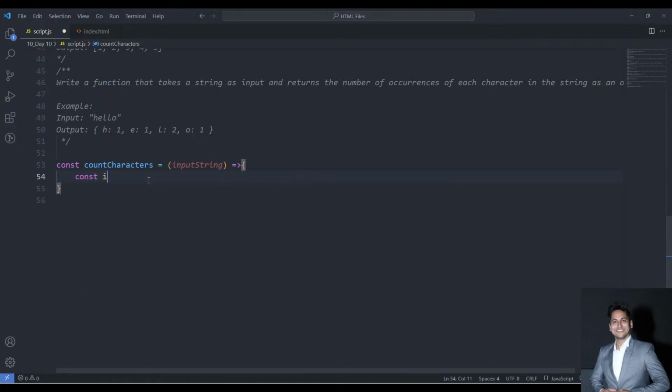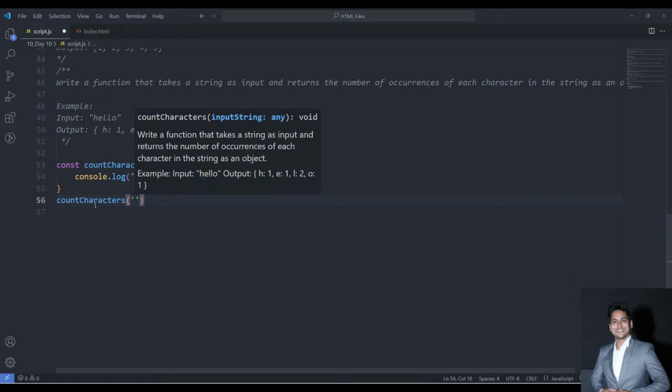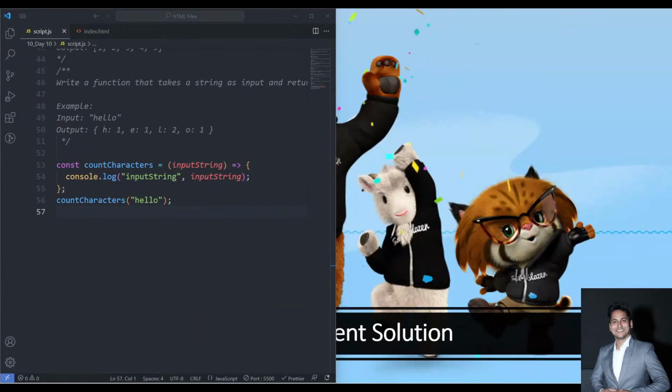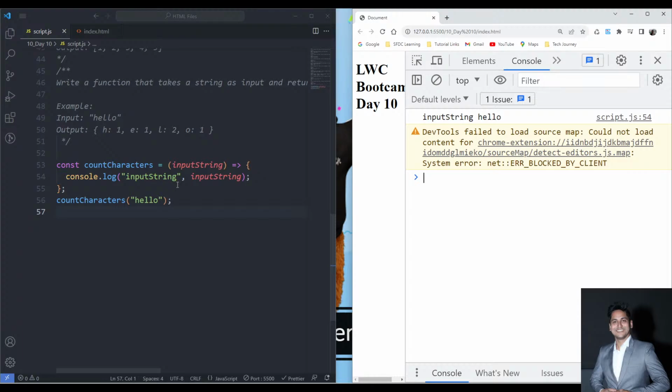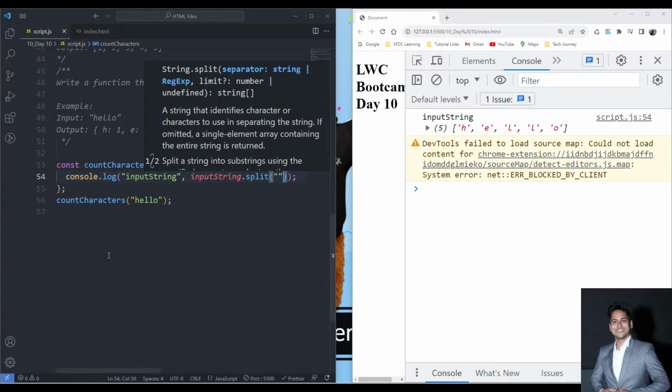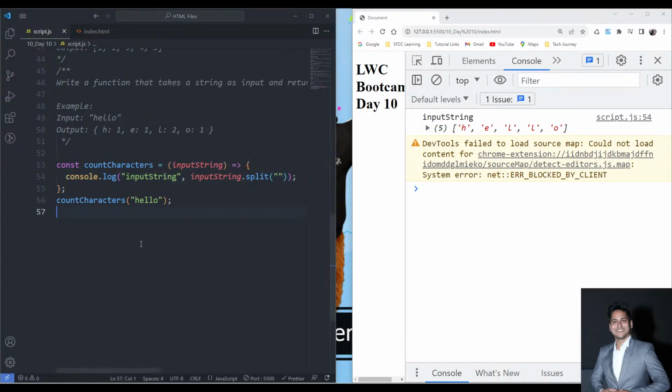Let me put console.log of inputString. And here I'm calling this method countCharacters, and let's say I'm passing the string as hello. Let's check. What we are getting here is hello. Now let's say I am splitting this string here. So let me put split here, and I want to convert this into an array. Now I have an array here.